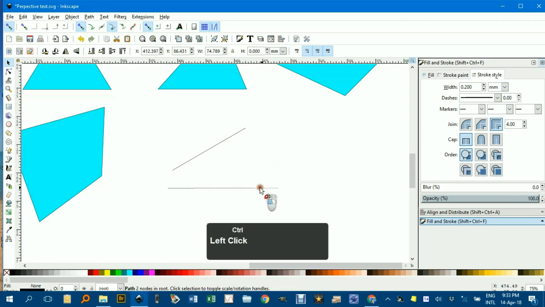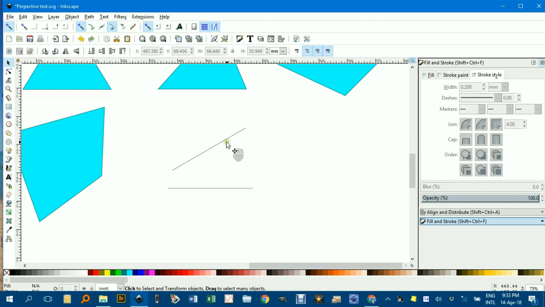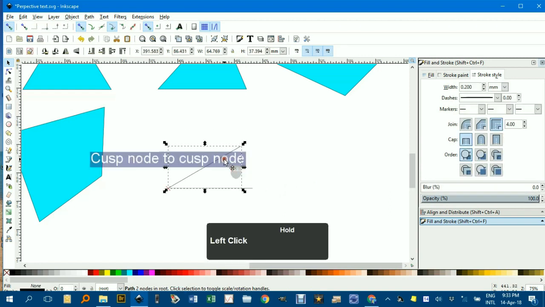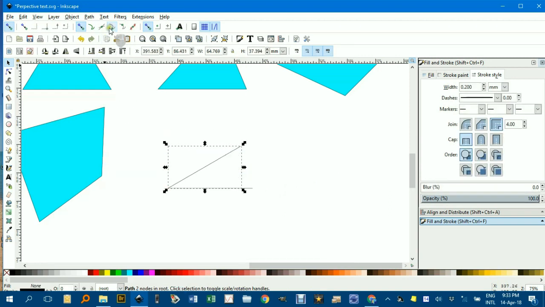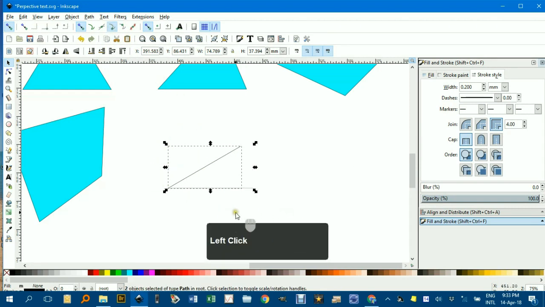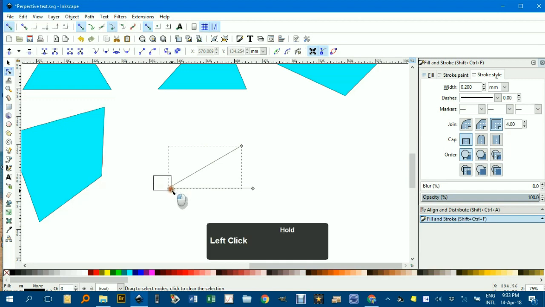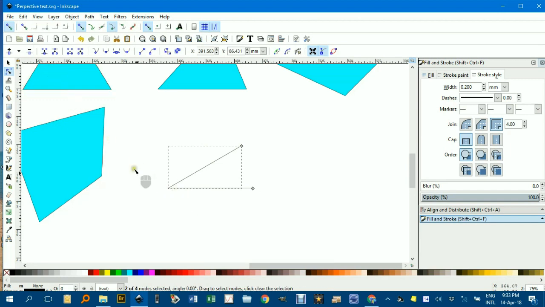I could have done it this way, Control D to duplicate that, click the line a second time and then drag to whatever angle you want, but let's just go with the first one. If I drag that into position, it should lock cusp node to cusp node, which is this icon highlighted here. Drag a marquee around both of them, an N for node tool, then a marquee around where I want to join them. Looks like nothing's happened, but this will work. And click join two nodes into one there, and there we have it.